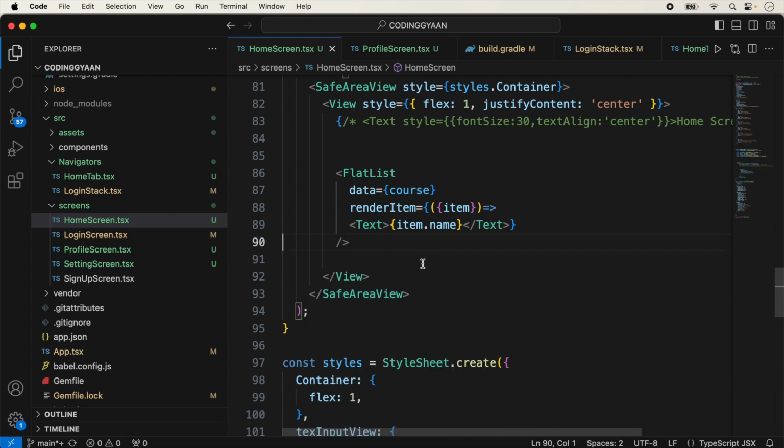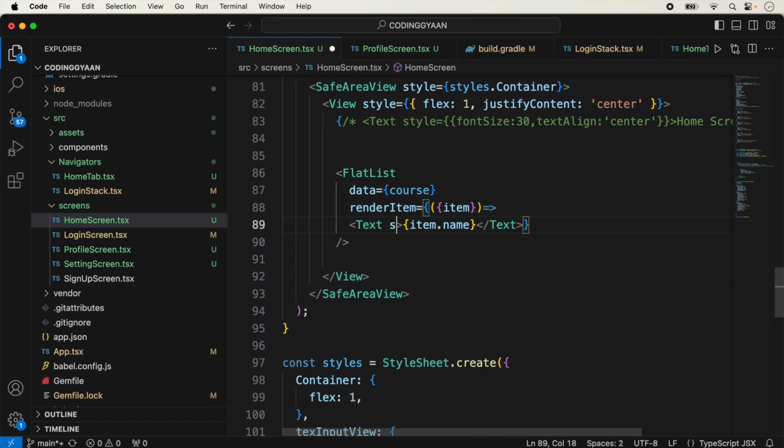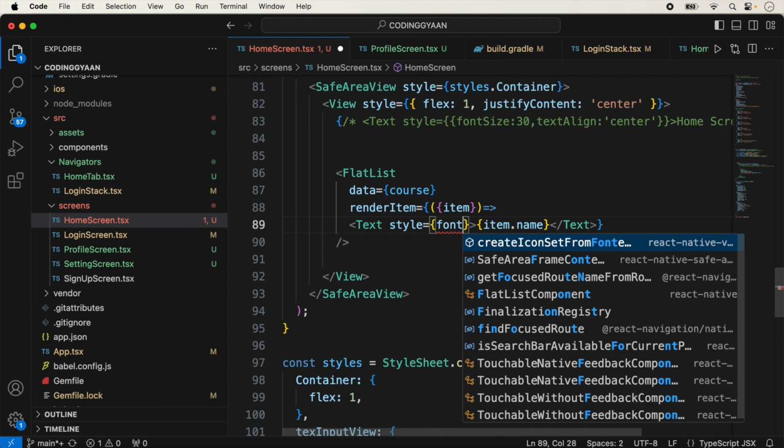We just save it and check in the emulator. All the items are displaying here. Now we can add the style and can add the font size.